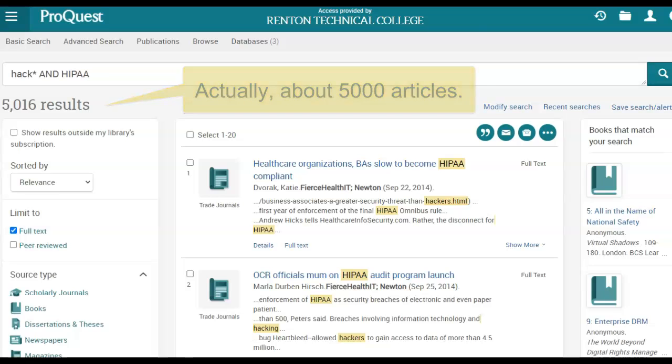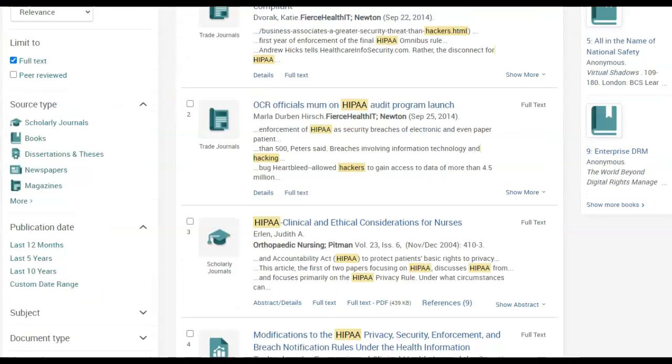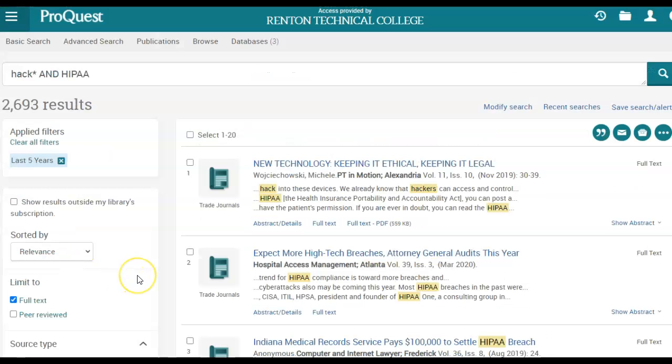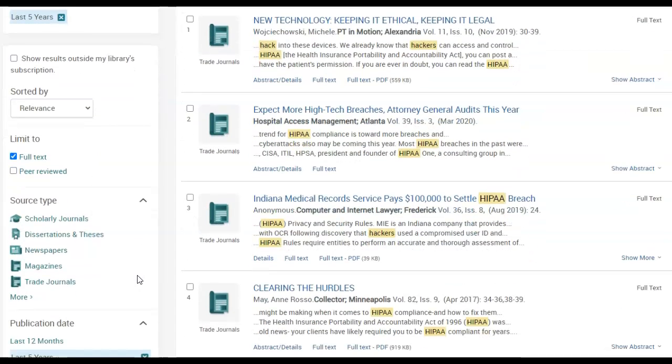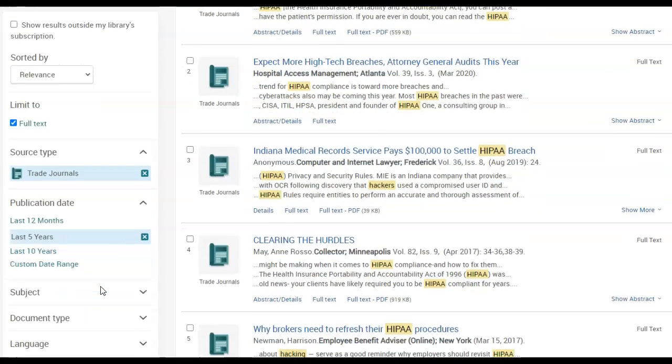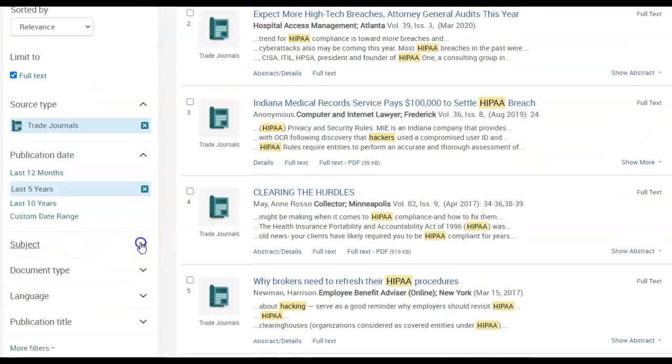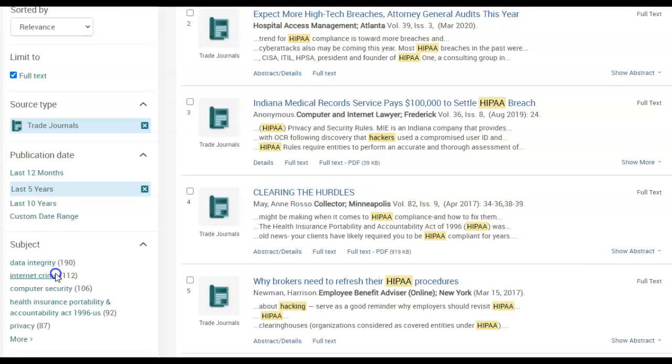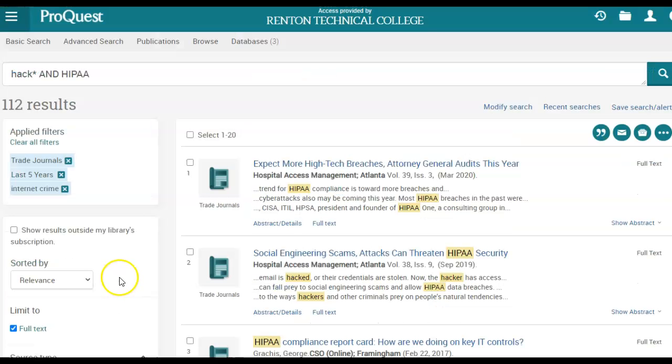I want to make my search a little more focused. I can do that by using the filters along the left side. I'll use publication date to limit to the last 5 years and source type trade journals to limit only to those publications that talk to people who work in the trade. And then I'll go down to subject and choose internet crime. That gets us down to 112. I scan the articles. These seem to be a good start.